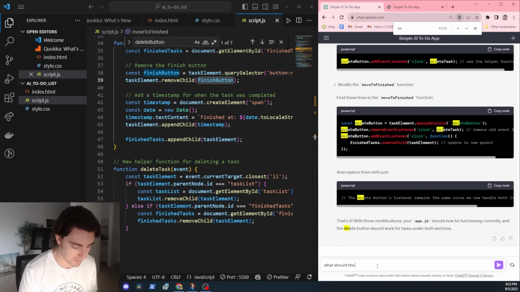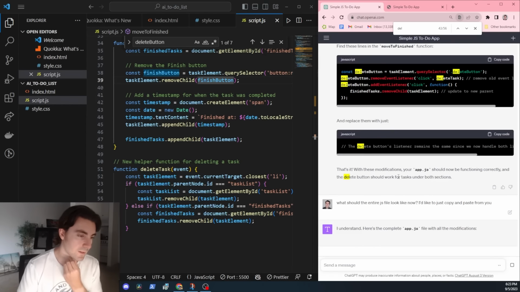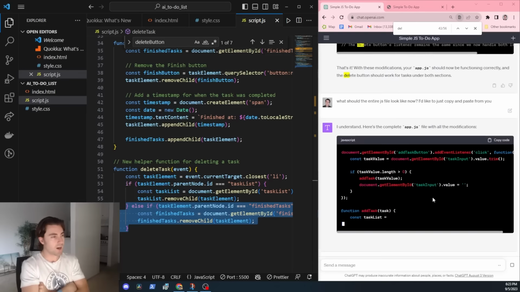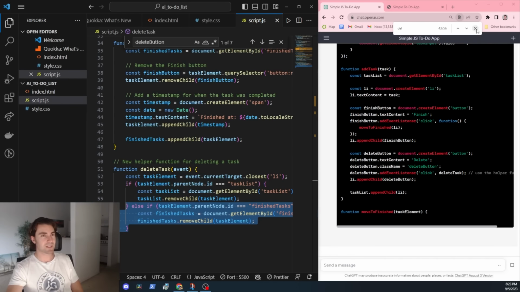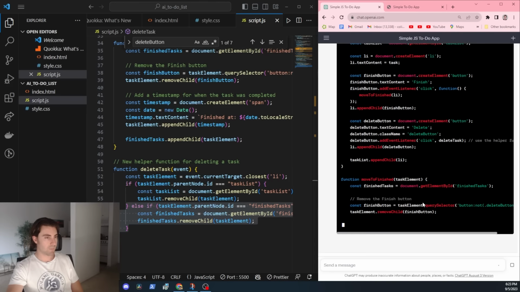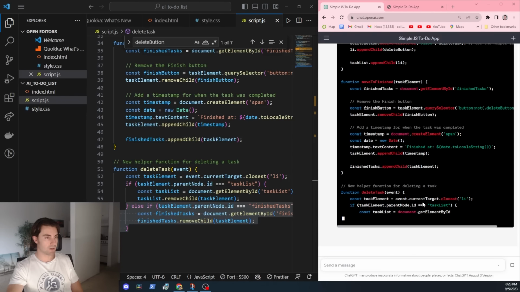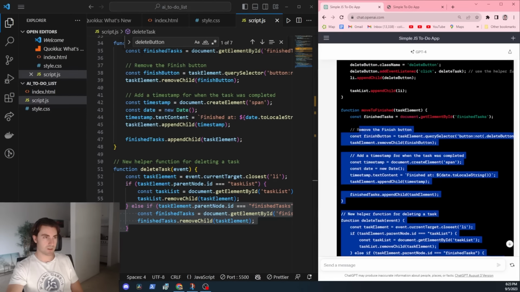Okay, let's do this. What should the entire JS file look like now? I'd like to just copy and paste from you. So we're just gonna wait for this to finish up. And I think we'll be okay. This was kind of, again, trying to be as lazy as possible with this. Okay. You can copy paste the entire content. All right.